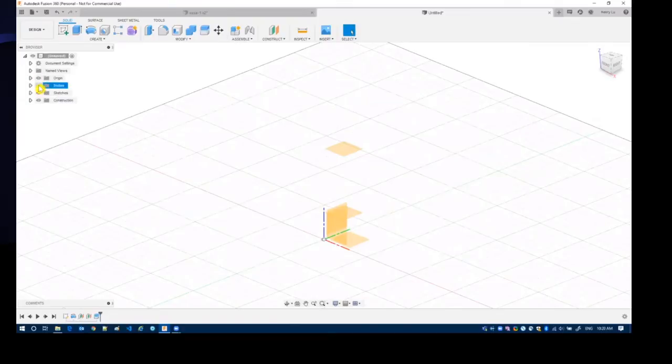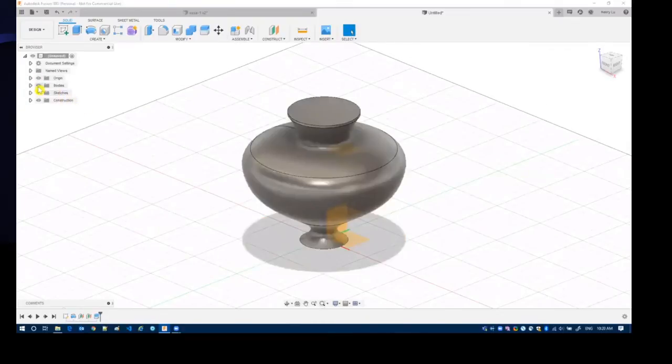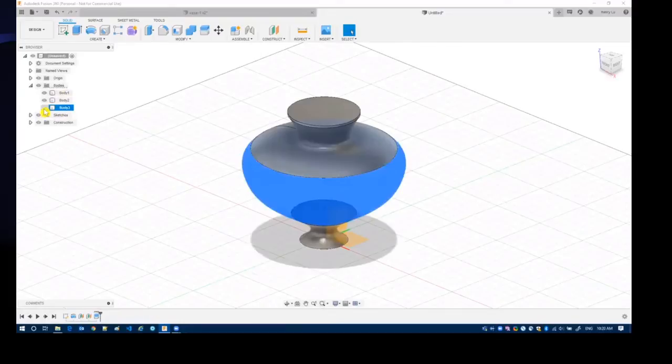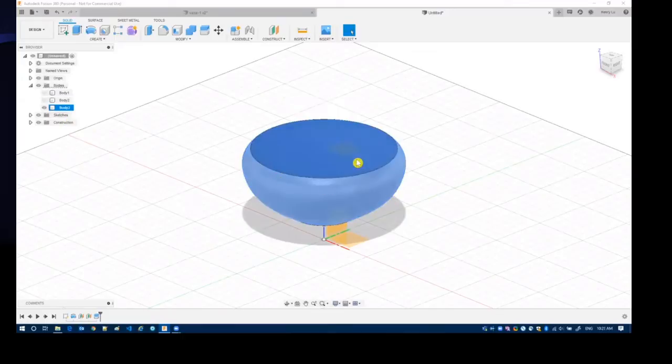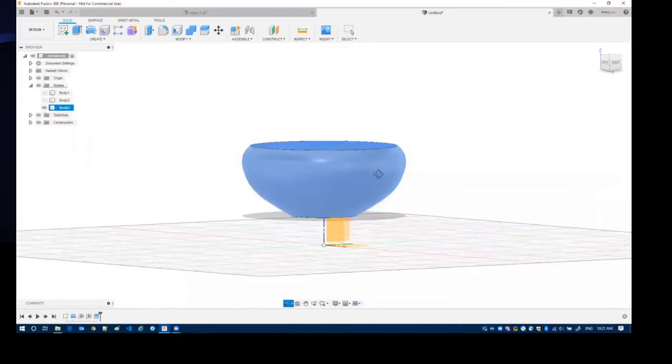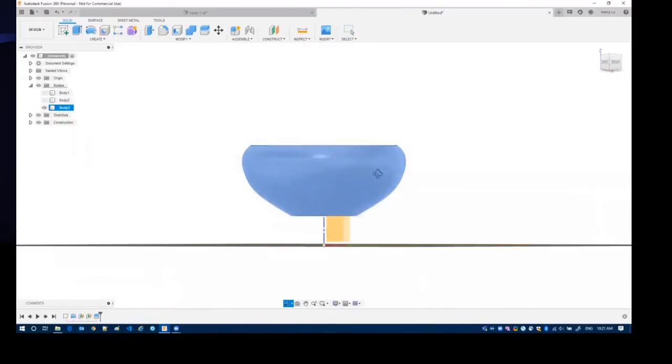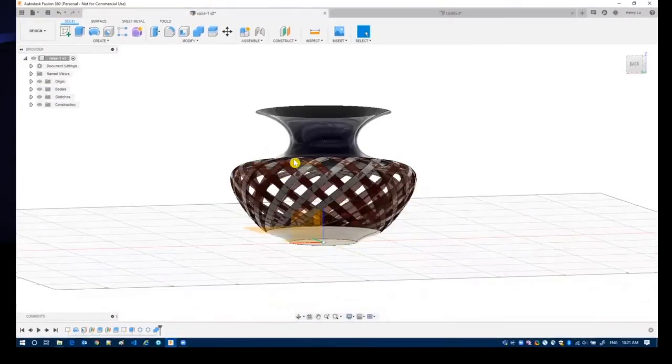So let's turn on this body again. If you open the tree, you can see now we have 3 bodies. So we can hide the bottom, top. Body 1, body 2 actually is top and bottom. So body 3 is the one we're going to work on. Okay. So now we need to change this to this shape.